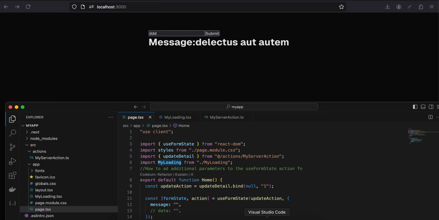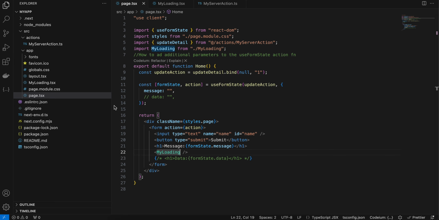So let's see how to implement this. I have just created a basic Next.js application, and the first thing you have to do is, inside your page.tsx, mark it with use client. Now you can mark the inner children of your page with use client as well, but that is not necessary if the top level component is itself use client.